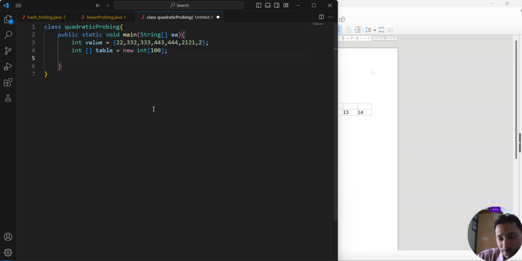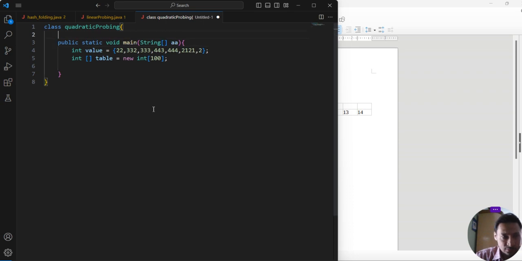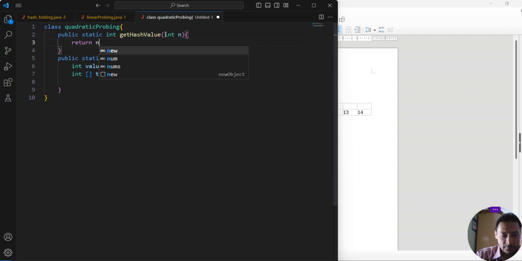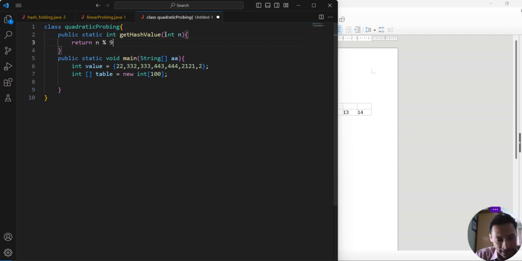Okay, now for the hashing I will be defining one method here. So public static int getHashValue. There will be a value n passed to this method, and I will return n modulus 97. I will be using 97 as a divisor. Okay, so this is a prime number. Now what I do is I will loop through this list of values. It will be better to name the list. I will loop through this list.